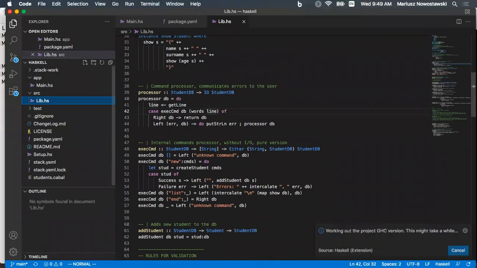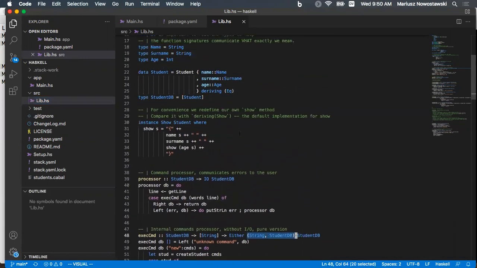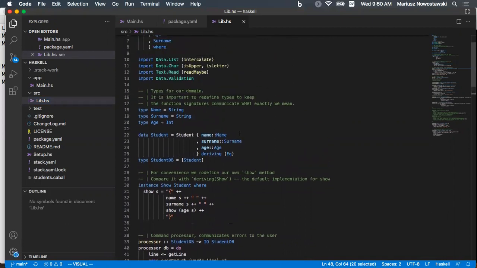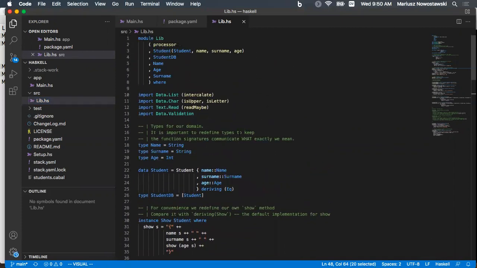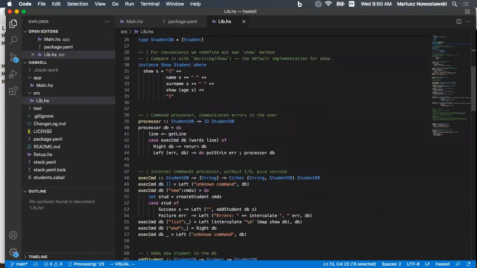So here you see, for example, I'm doing some propagation of state, and the state on the left hand side is the current state of the database together with some extra information. So I'm using a tuple. But for the error propagation, instead of data either, we're using a data validation. And the data validation has slightly different behavior.